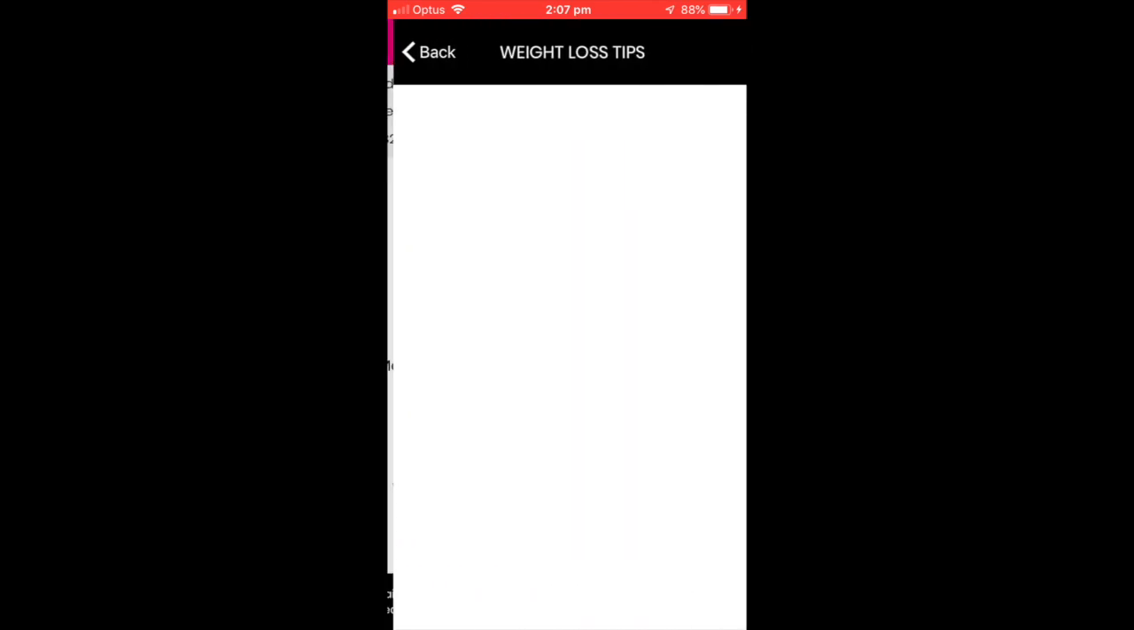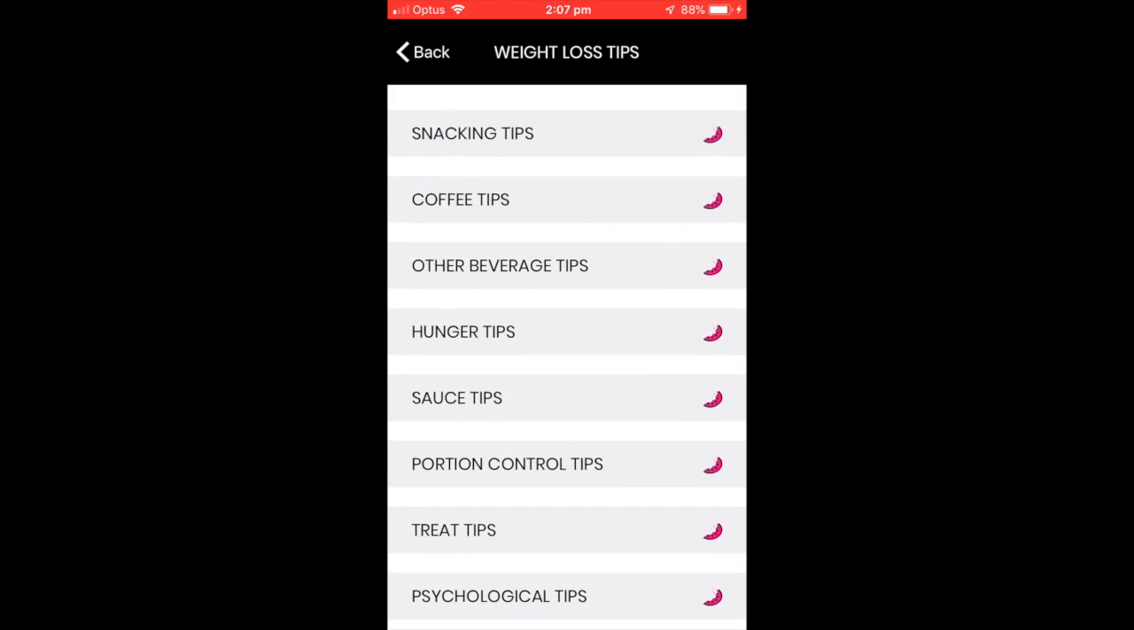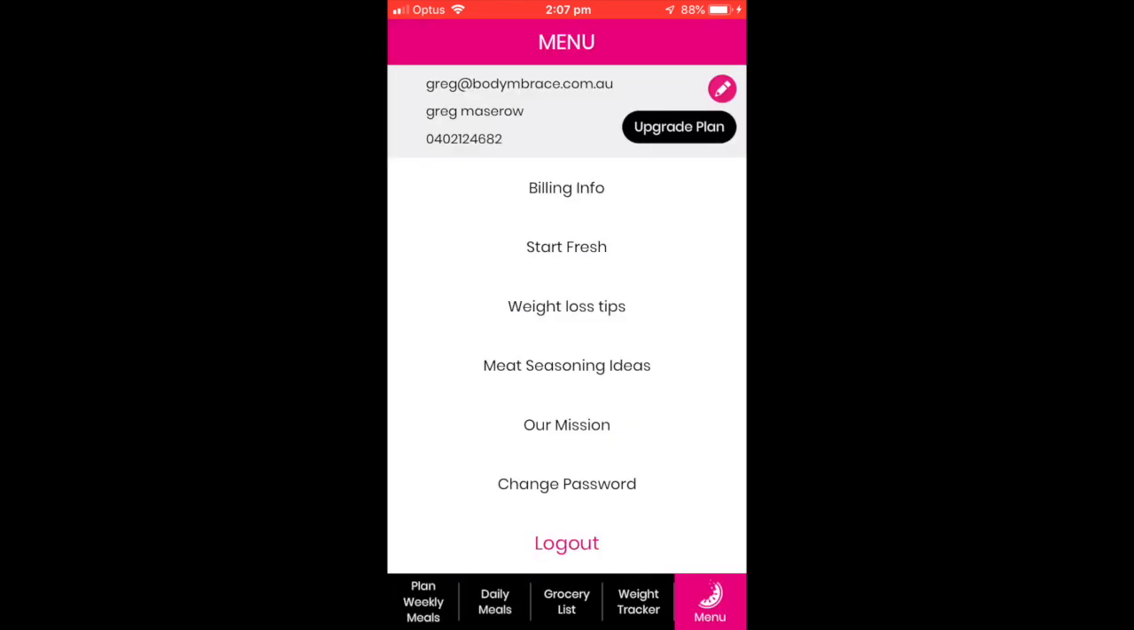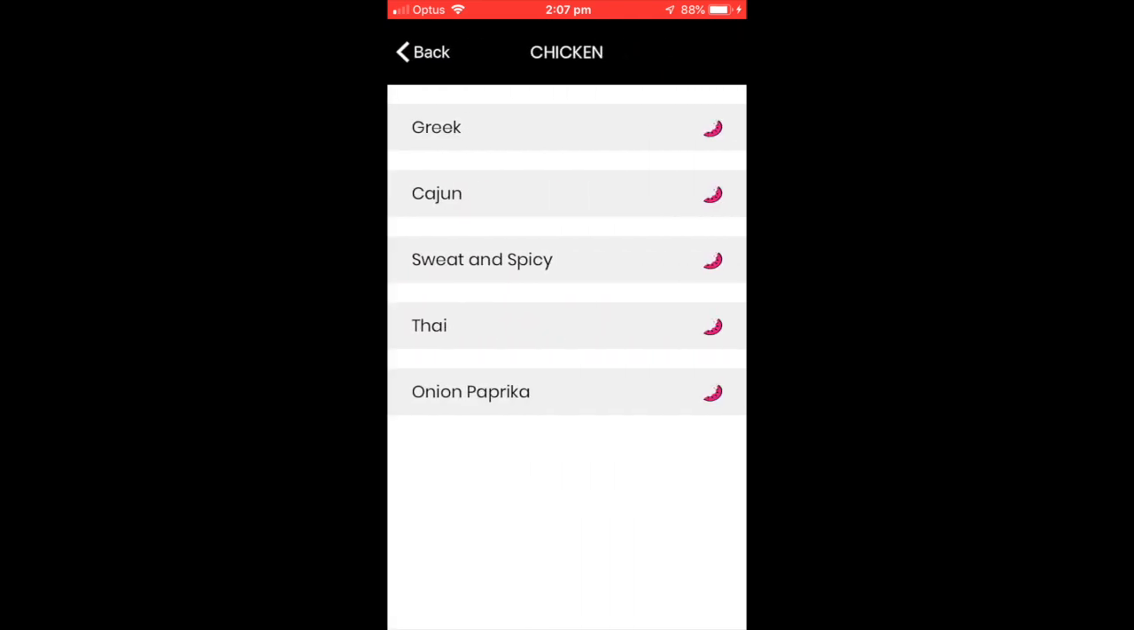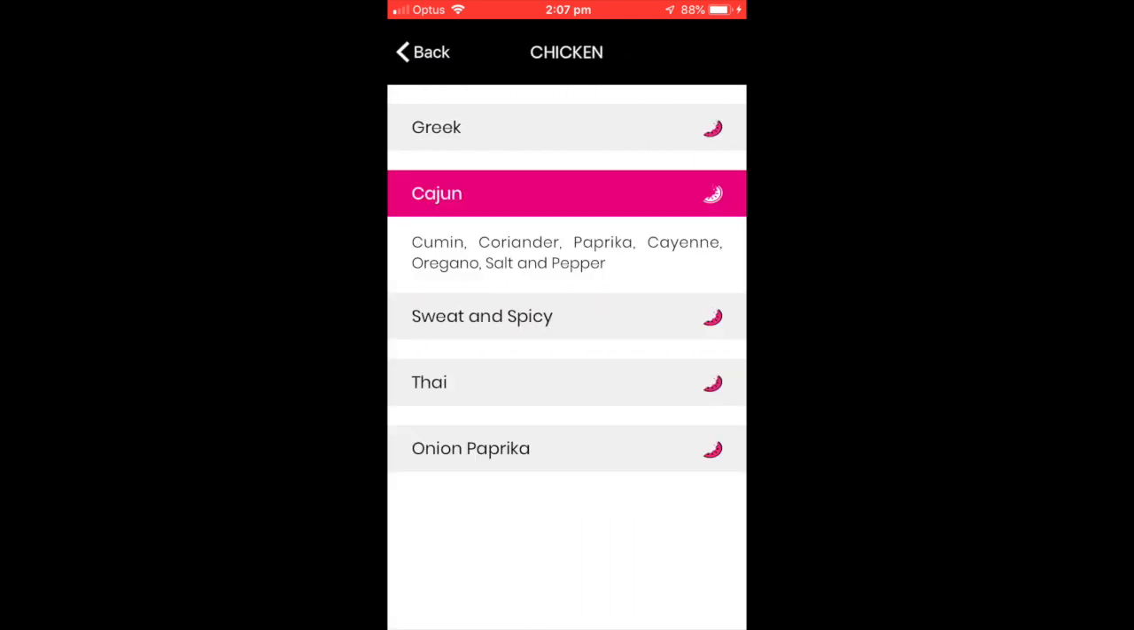We've got cool little weight loss tips in there as well. So some very helpful weight loss tips for you. We've got meat seasoning ideas there for you. We know that marinades and sauces aren't good for weight loss, packed with lots of calories and sugars usually. So spices are a much better way to flavor your meats. So we've given you some ideas there. If you click on meat seasoning ideas, you tap on whichever meat that you've selected. So let's say it's chicken, you feel like Cajun chicken, tap on Cajun, and it gives you what spices to use for a Cajun chicken.